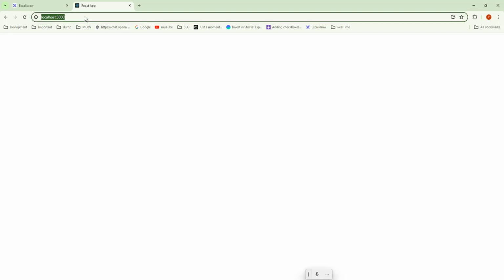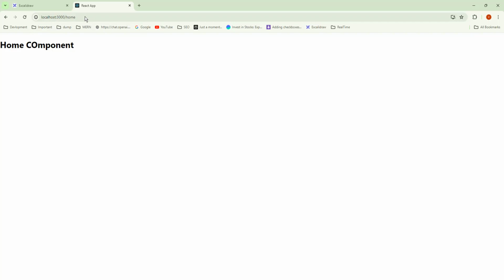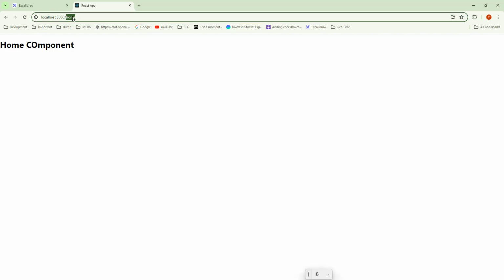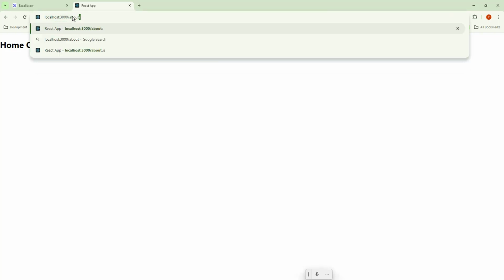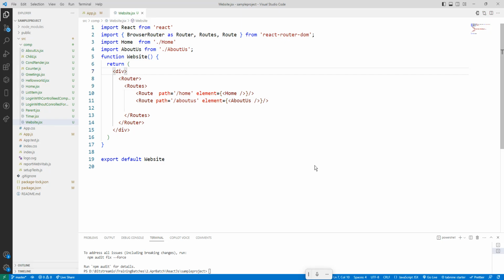If I want to go to the home component, I just type home, and it will take me to the home component. If I go for the about us component, it goes to the about us component. Okay, so this is the path. Whatever path you give, it will load. I will not give the home here. I will just give whatever is after the forward slash after localhost 3000, then directly load this component.